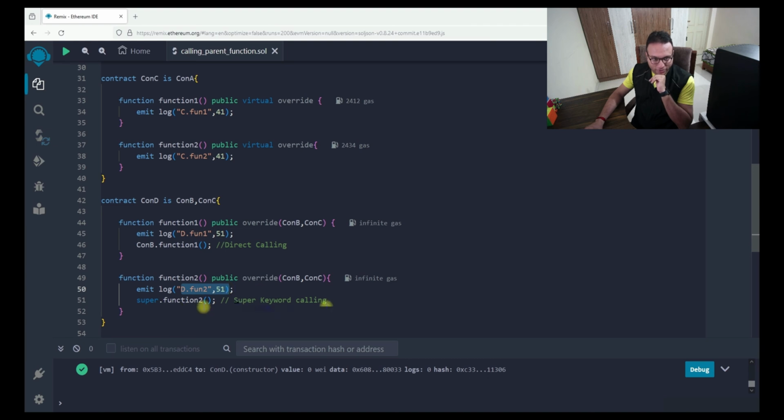And now after that, if I go inside of this, it is calling function 2, so it will go to contract C, and it's going for the function, so C function 2 and 41 will get logged after that also. So these two things we can see inside of the transaction logs of our blockchain itself, as we proceed further with it.